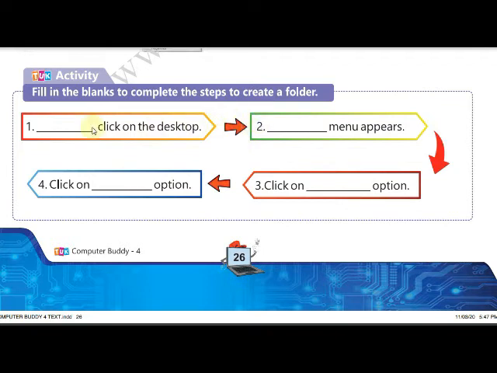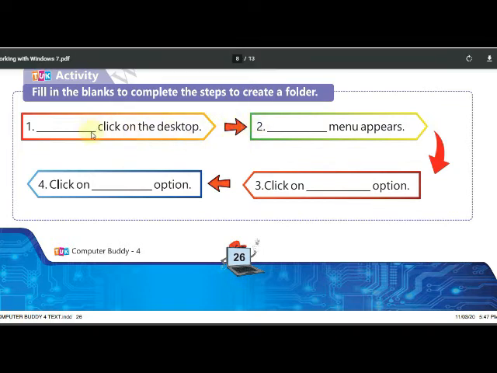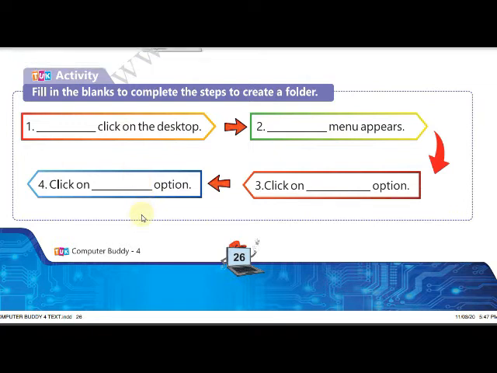Dash click on the desktop, which click? Then a dash menu appears, which menu will appear? The third step is click on the dash option to create a folder, and the fourth one is click on the dash option. So these are the steps to create a folder.